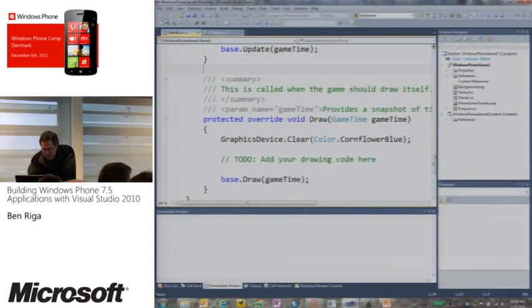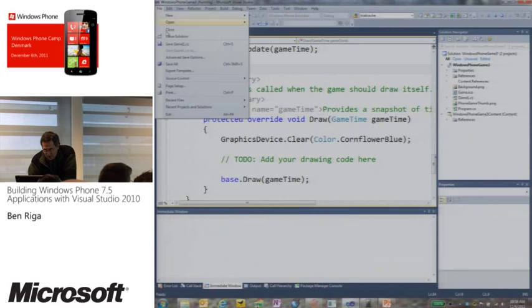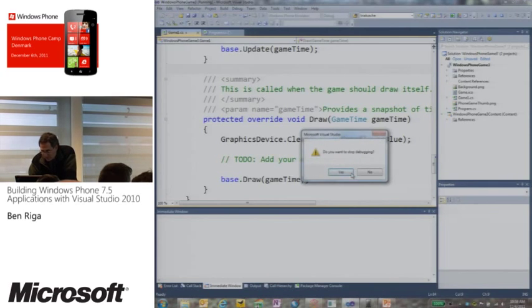I'm going to try and spend as much time in code, less time in PowerPoint. Oops. Close that solution. Oh, it's still running, that's why.